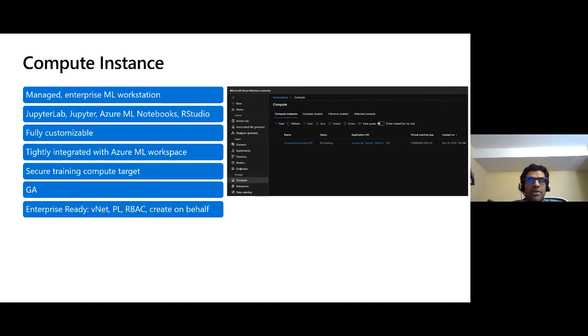Also, I talked about the setup scripts. We are looking into that so that compute instance at creation time can be customized. Yeah, that is it for now.